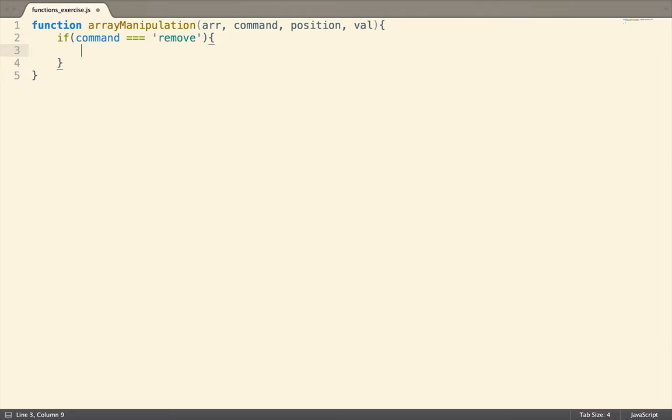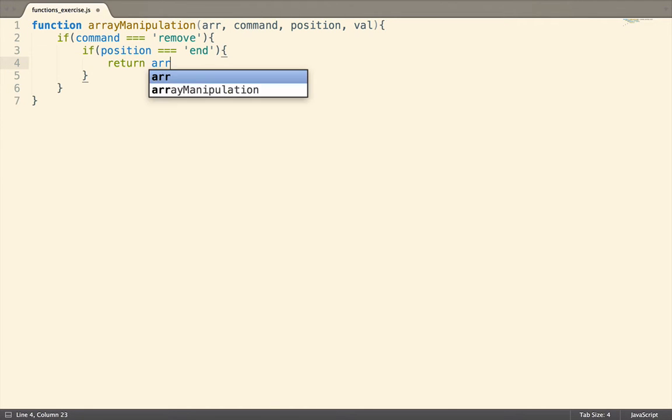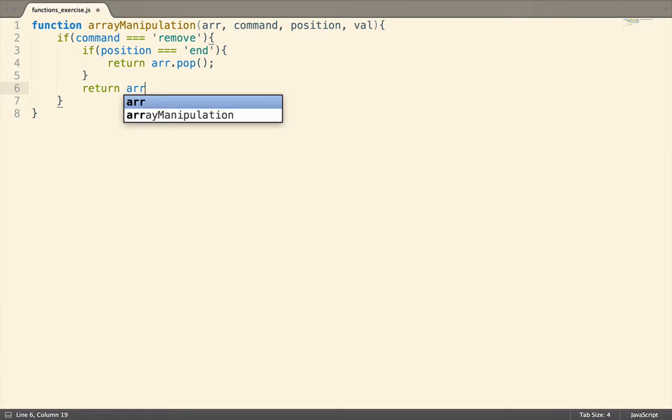Let's start by seeing if we need to remove something. If we need to remove, let's see if it's at the beginning or the end. If it's at the end, we'll return the result of the pop method, which returns to us the value removed from the array. Otherwise, we know it's at the beginning, so we'll return the result of the shift method, which returns to us the value removed from the array.